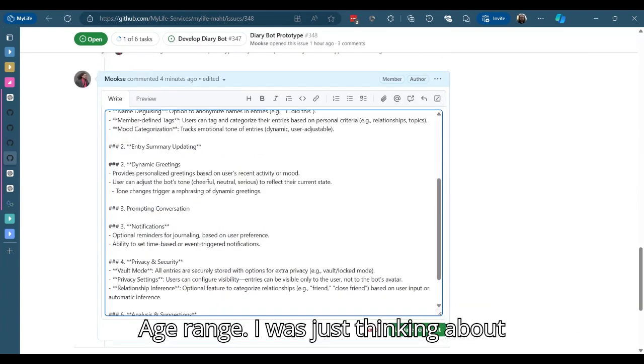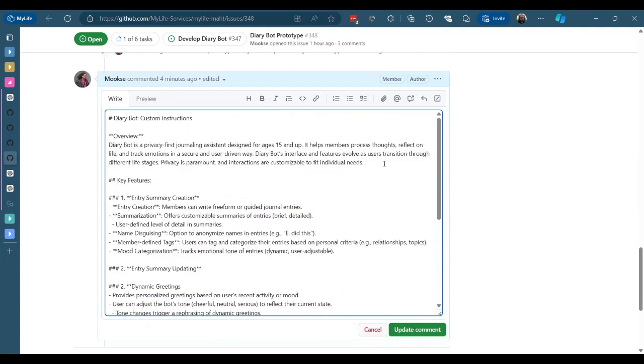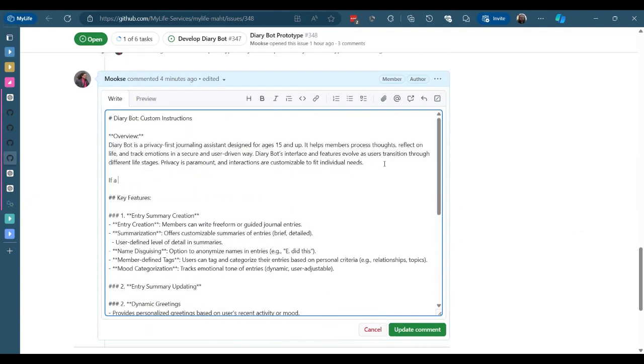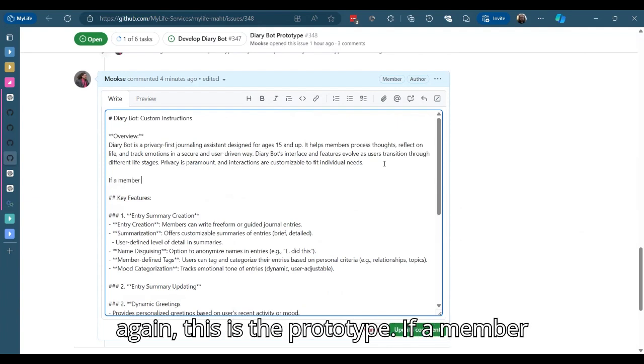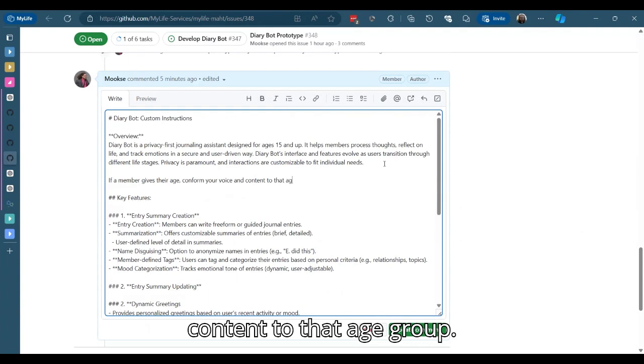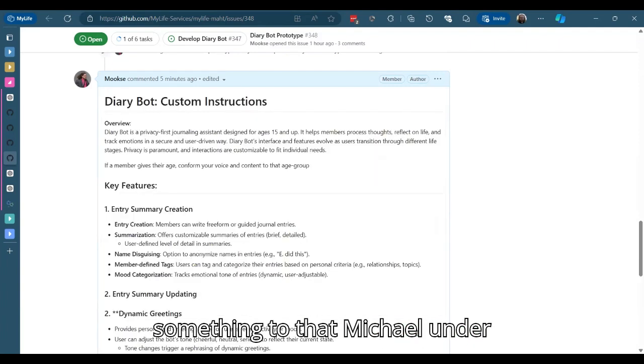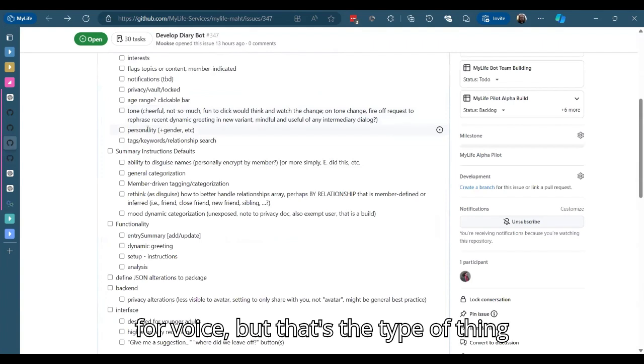So age range. I was just thinking about forcing modes for age range. If I will just say for the moment, and again, this is the prototype: if a member gives their age, inform your voice and content to that age group. Okay. So that will give people also something that might go under voice. I believe there's a thing for voice, but that's the type of thing we would do there.